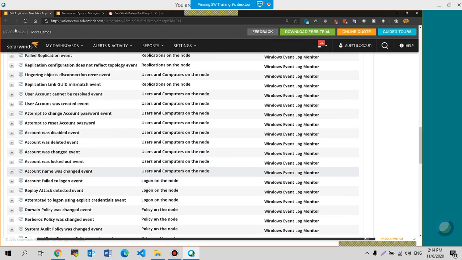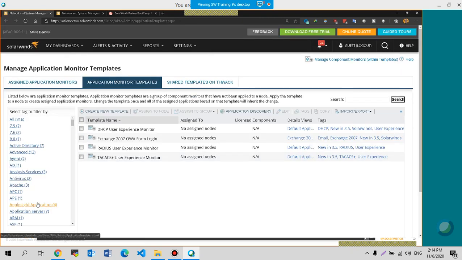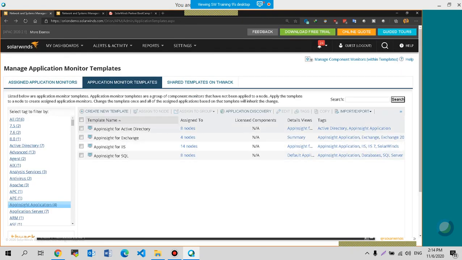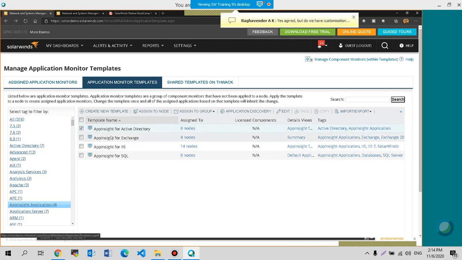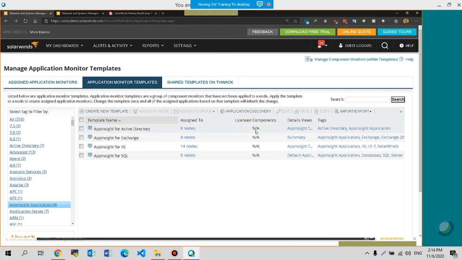And again, for Active Directory, it's amounting to, well, it says here NA. But for Active Directory, that is 50, Exchange 30, IIS, and SQL, that's 50 license components. Now, let's proceed with App Insight for Exchange.